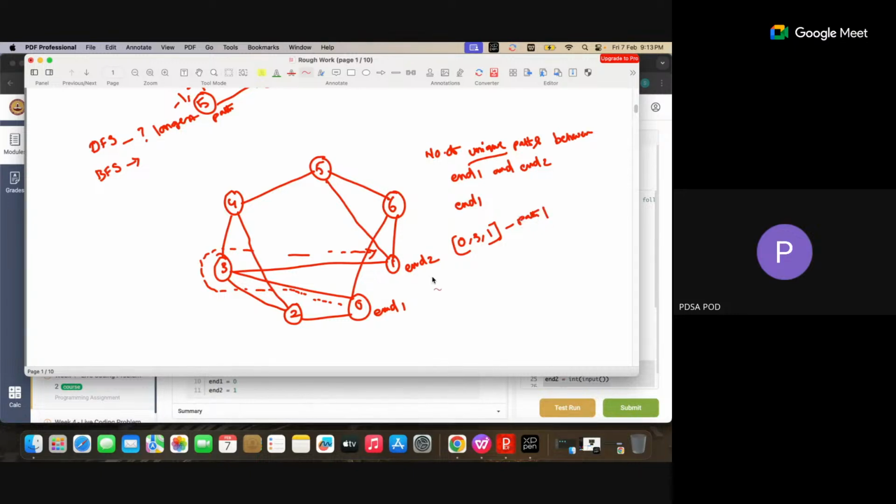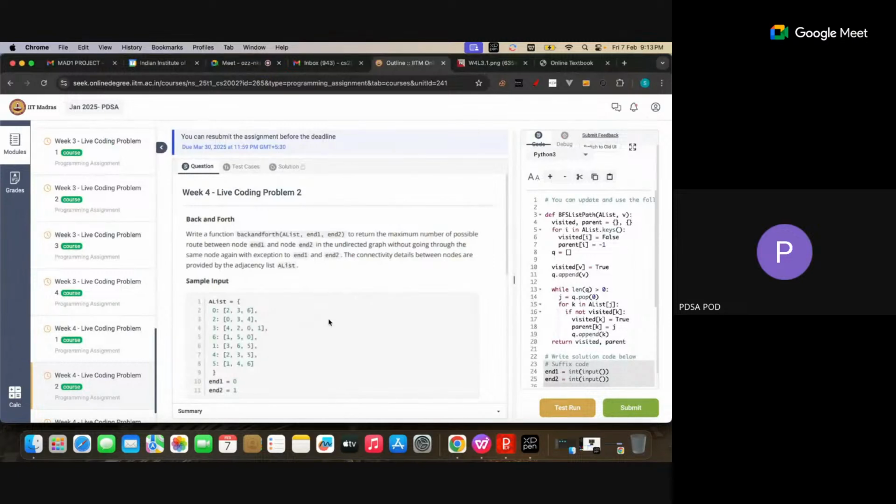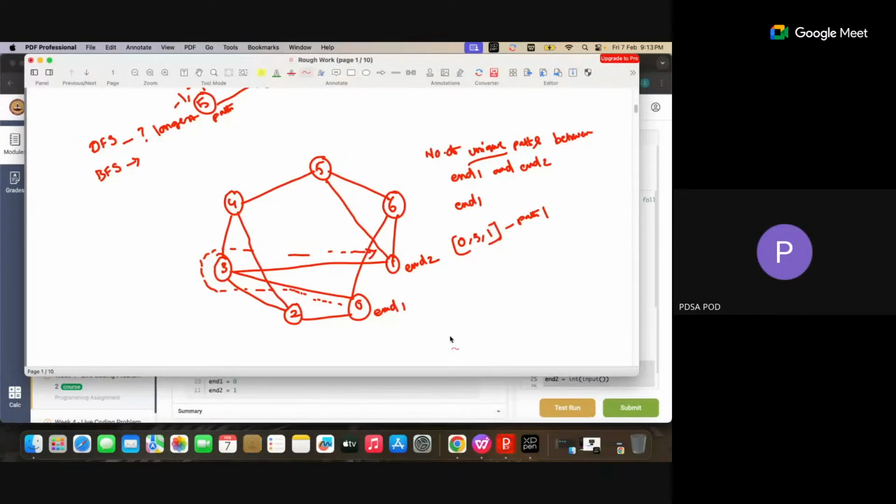See, unique path means, as they clearly said in the question statement, the connectivity between end 1 and end 2, except for end 1 and end 2, without going through the same node again and again. Is it right? Unique path means except end 1 and end 2, intermediate vertices should not be repeated. That's the case. Hope you understand. Now this path is over, and the next path we are finding is path number 2.